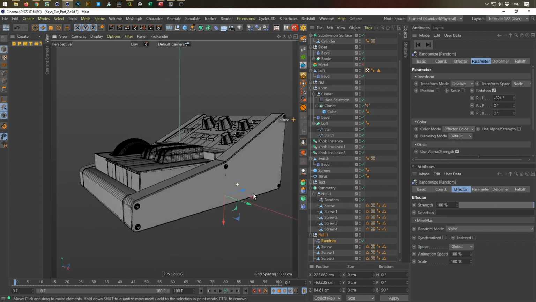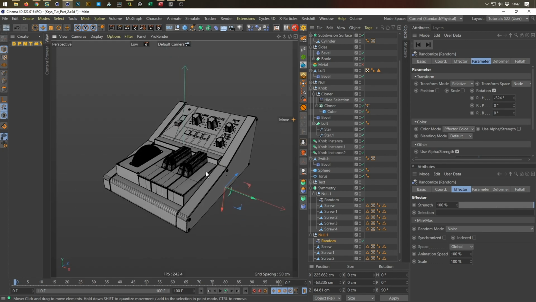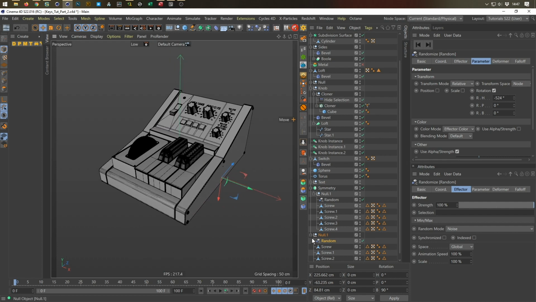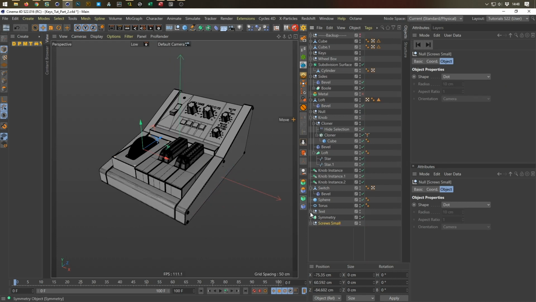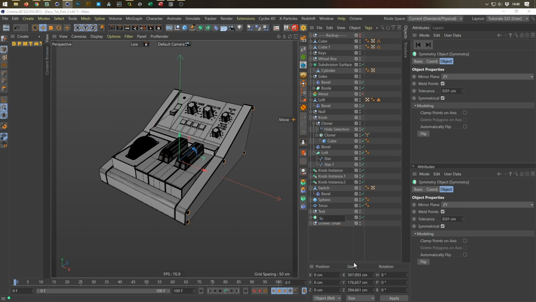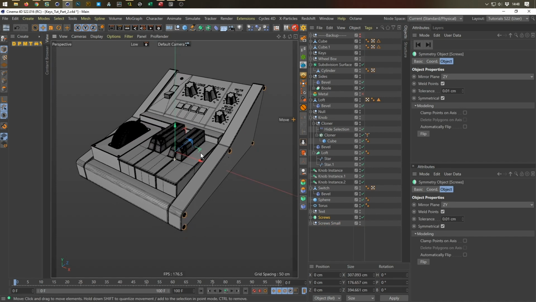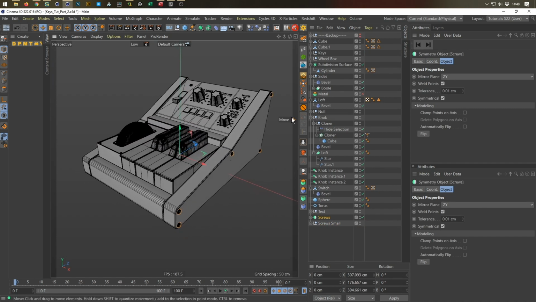So now we can start with texturing. So we have here screws, small screws. Let's start with some wood for the sides.